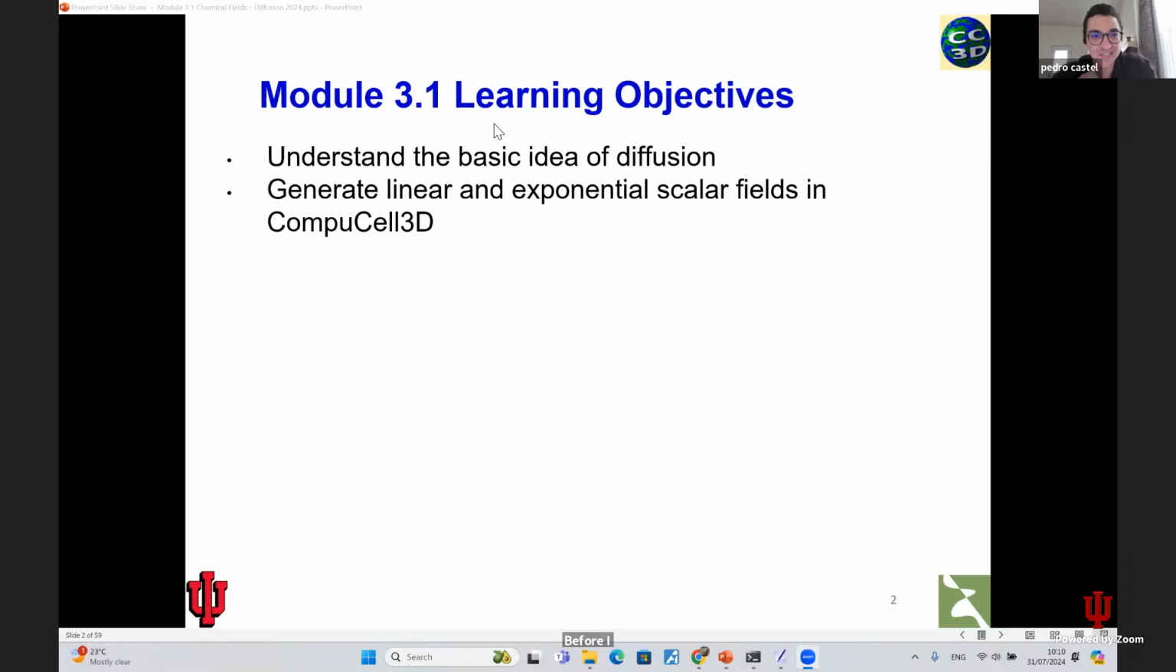Before I start that, there is this slide here interrupting me. Learning objectives of this lecture: understanding the basic idea of a field and a diffusion, and learn how to generate linear and exponential scalar field profiles in CompuCell. We are not going to dive deep in the mathematics, but if you want to do that, you can ask me questions in the Q&A sessions. I will present the mathematics because that's important, but you don't need to understand it deeply. We just need the intuition about it, and then you will be able to solve the problems.